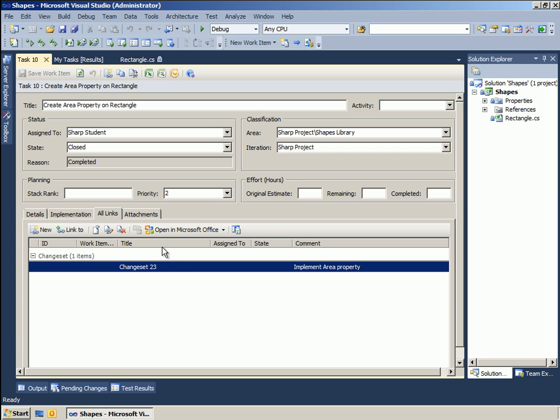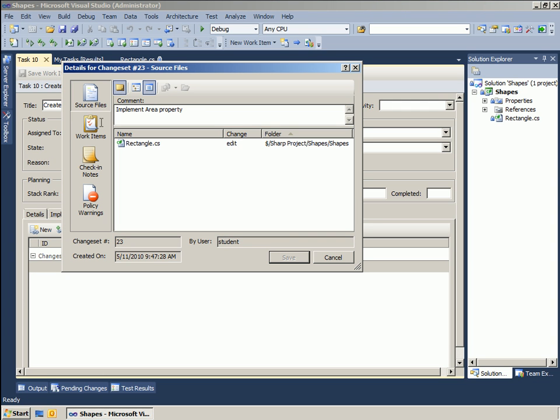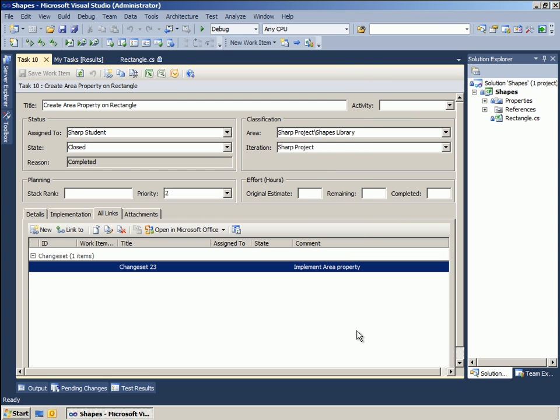So what we see here is change set 23. And all lists here in TFS are active, so you can double click it, and you see what was done by you during the check-in. So that's why your comment is quite important. You cannot change it here, it's just read only. Cancel. So that's how it works.